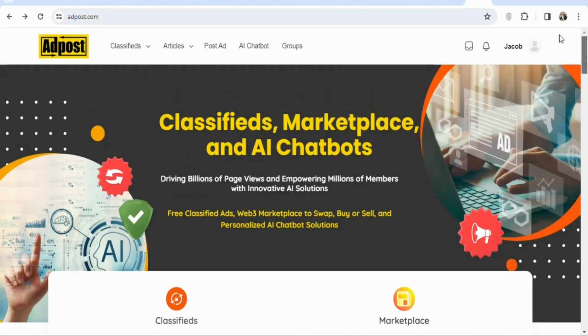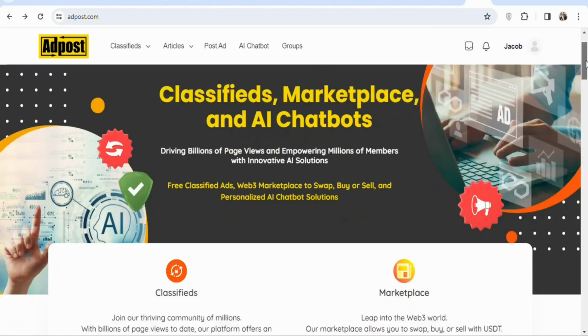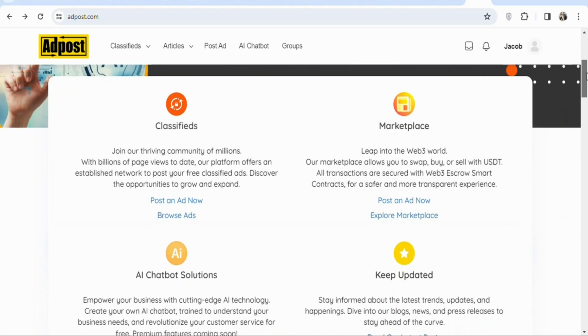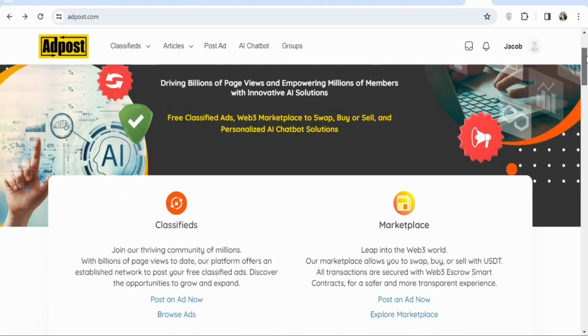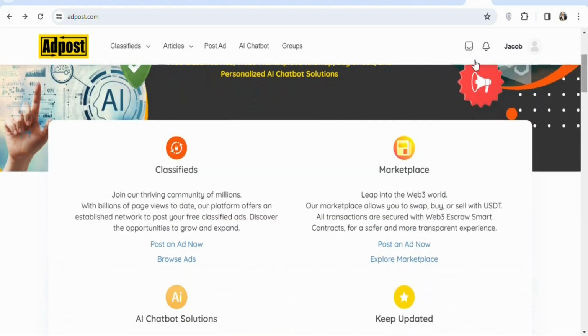To post an ad, you have to create your free account. Once you create your free account, you can be able to post an ad to any place that you want. I've already logged into my account, so I'm going to show you step by step how you can run ads on this platform. To run an ad, you have to select the classifieds.